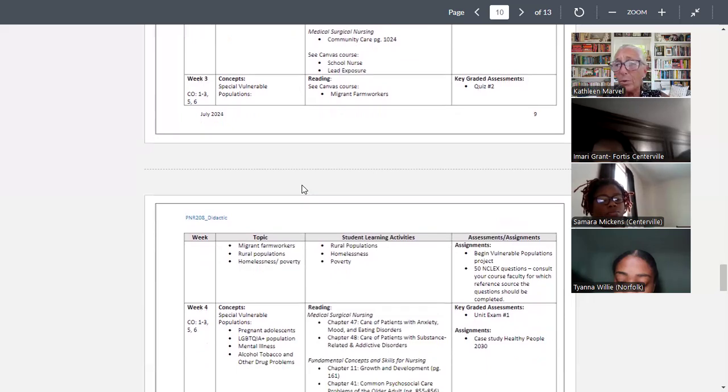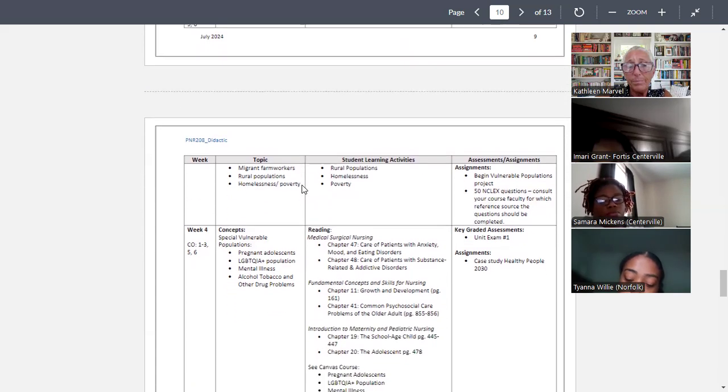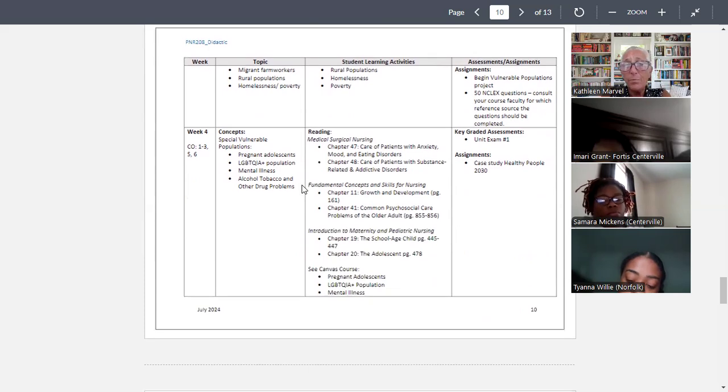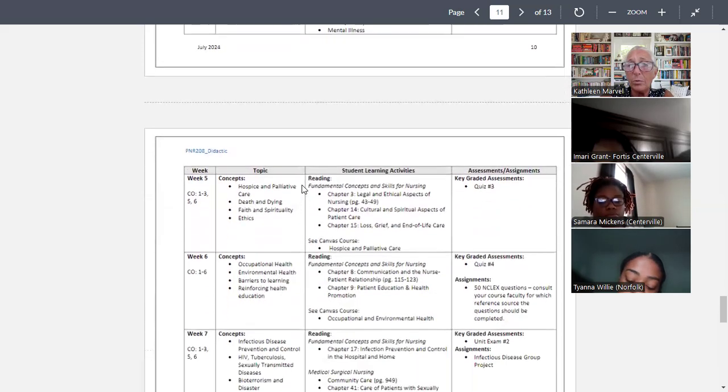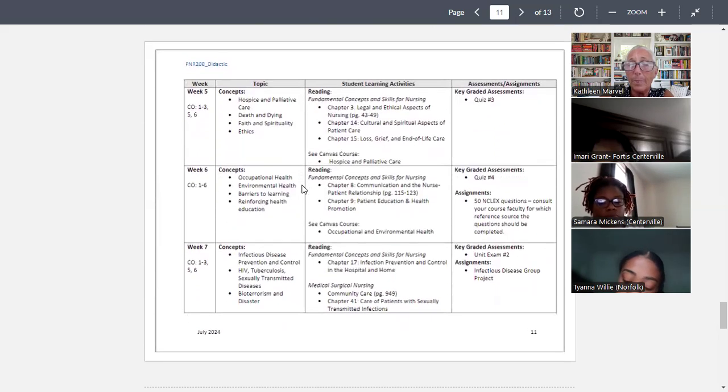Weeks 3 and 4, we focus on special vulnerable populations. In week 3, we talk about the rural population, migrant farm workers, homelessness, poverty. Okay, and then week 4, we'll get into talking about pregnant teens, LGBTQ, mental illness, and alcohol, tobacco, and other drug issues. So weeks 3 and 4 are very specific, targeted vulnerable populations.